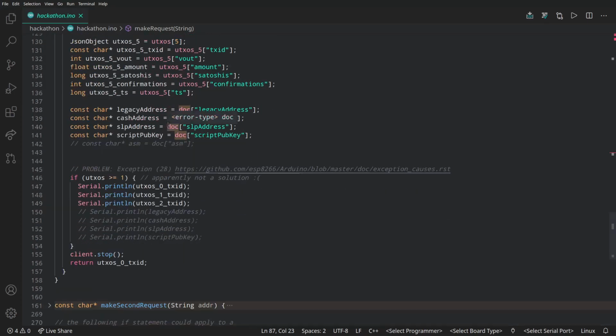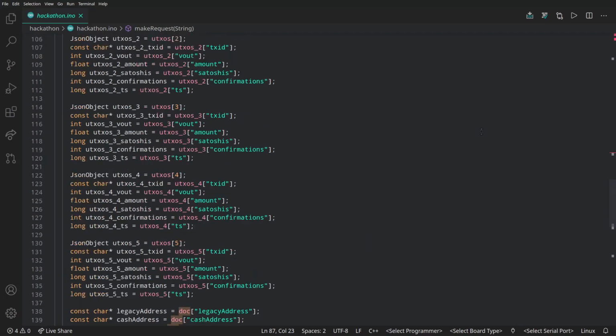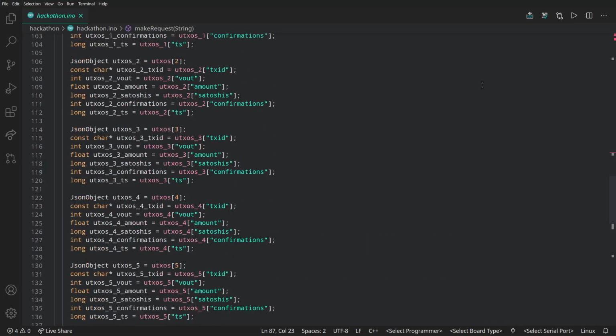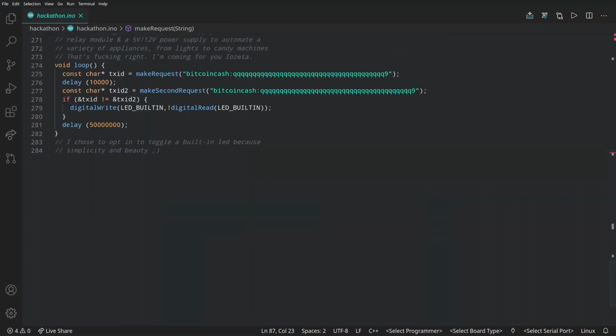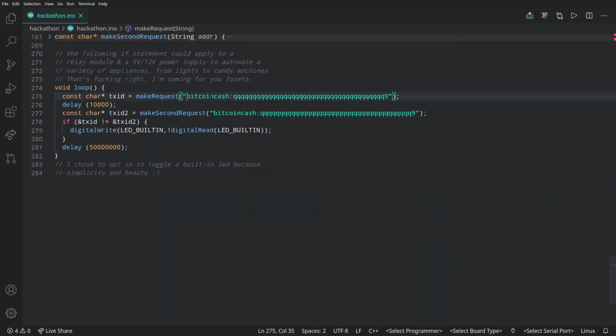It can do legacy addresses, cash addresses, SLP addresses, pubkeys, confirmations, satoshis, vouts, all kinds of stuff. In this case, we make two requests. We throw the Bitcoin Cash address as an argument to the functions, and if the two values of the transaction IDs are not the same, then that's when you do something. I have this delay just so it doesn't constantly make requests again, but you can make the same thing happen just by resetting the board.